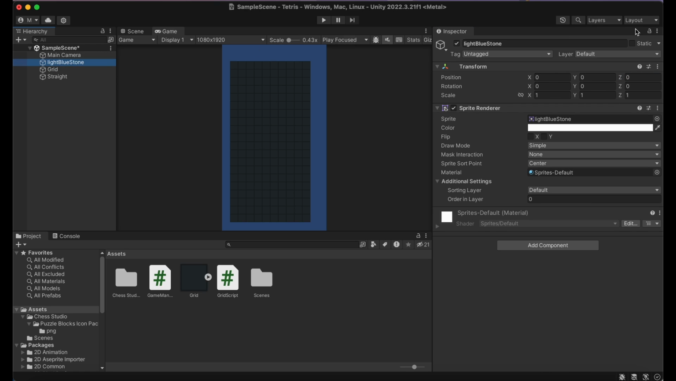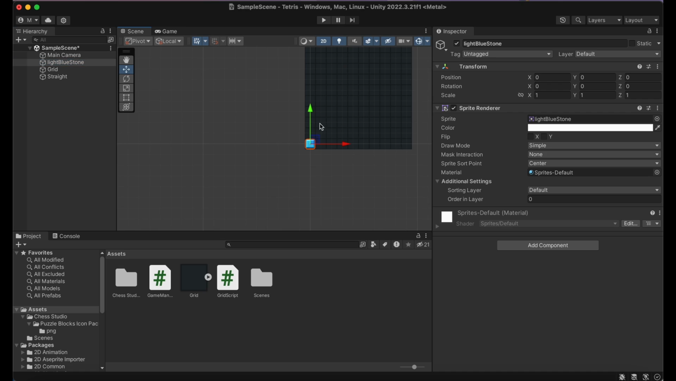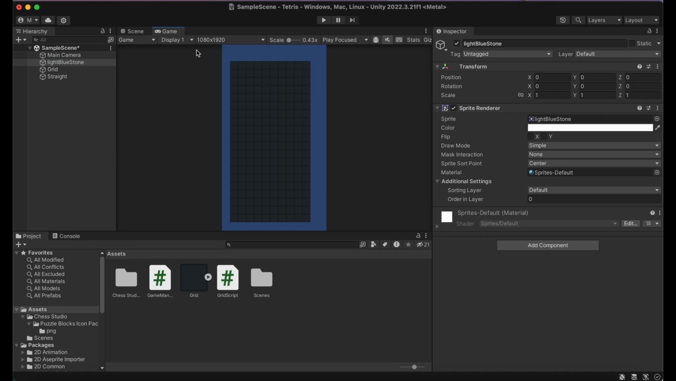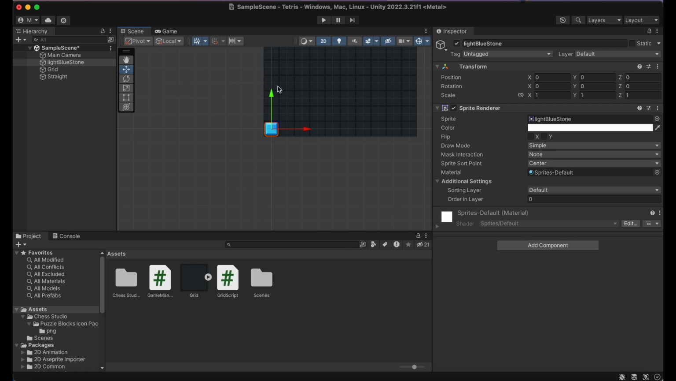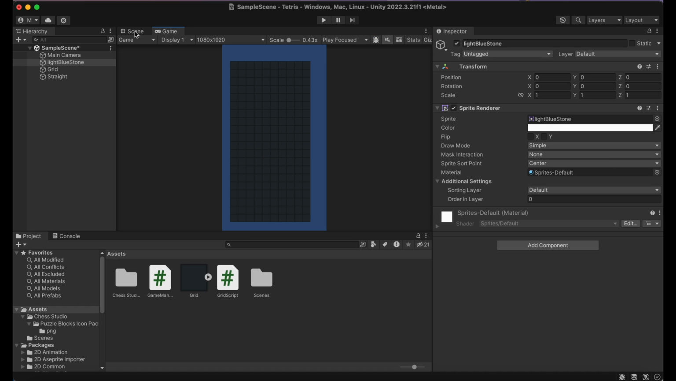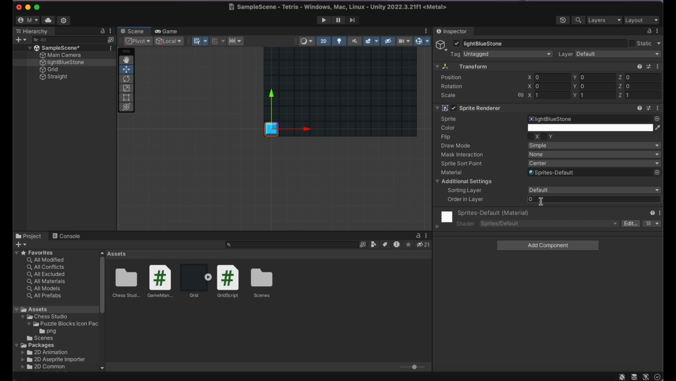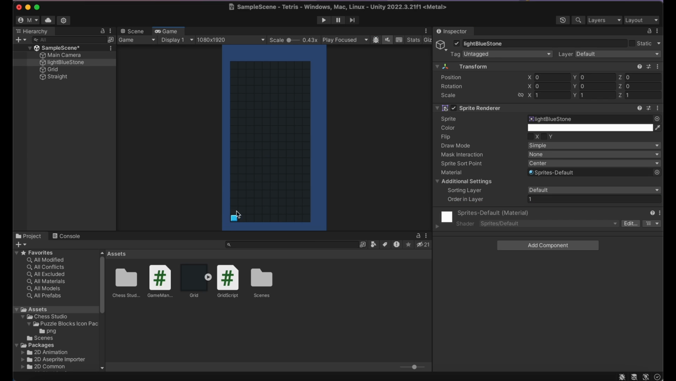And then we have our blue cube over here. Oh, it's pretty interesting because you can't see it in the game view. You see that? So we have the grid over here and we have the block. But in the game view, it's not on top of the grid view. And this is because of the order in layer. We definitely wanted to increase the order in layer to 1 for our blocks because we wanted to have it in the foreground.